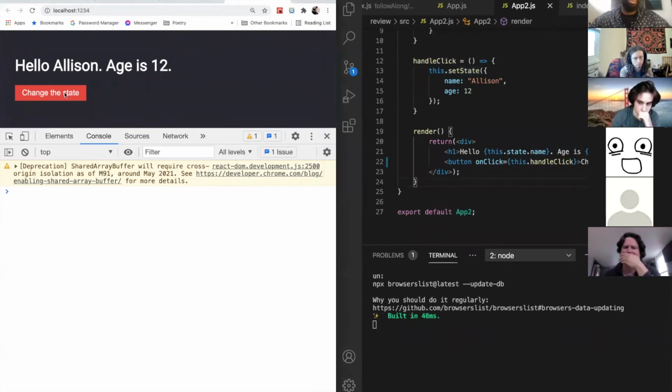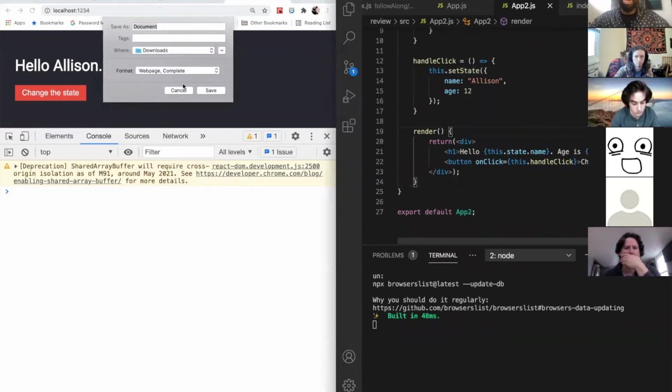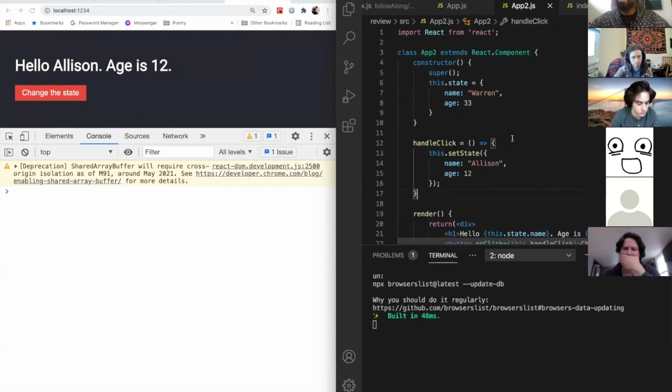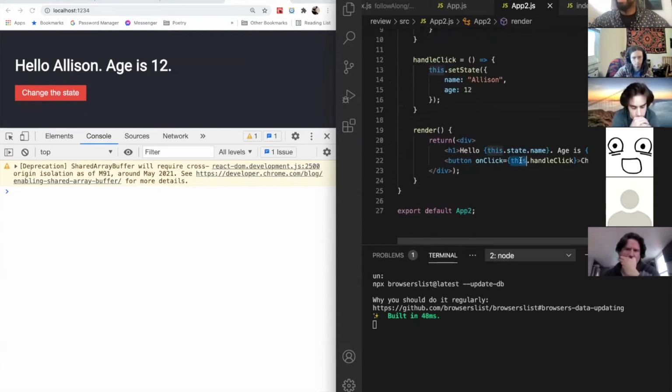So now it works. So another key difference, anytime that you create some kind of custom method that's attached to our component, you have to use this in order to access it. Same thing with state. And as we'll see in a second, same thing with props.